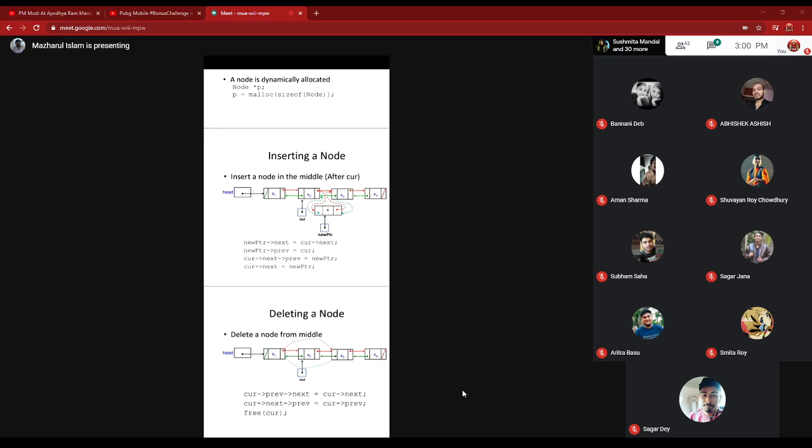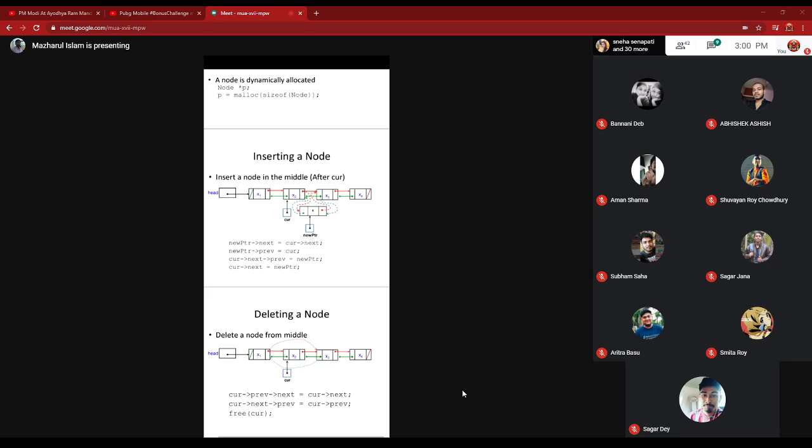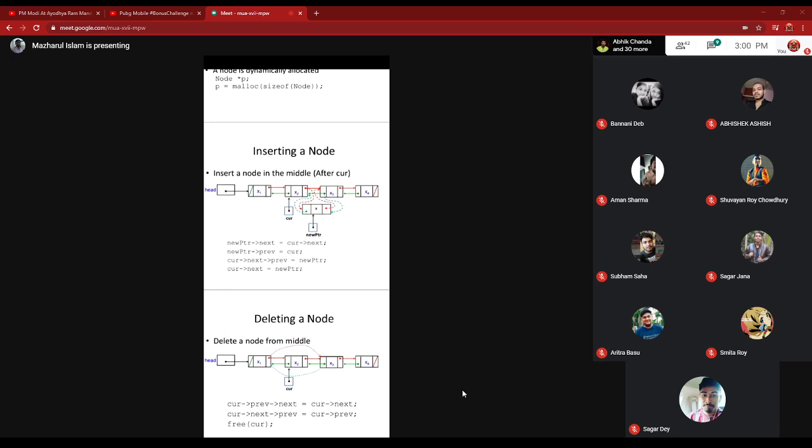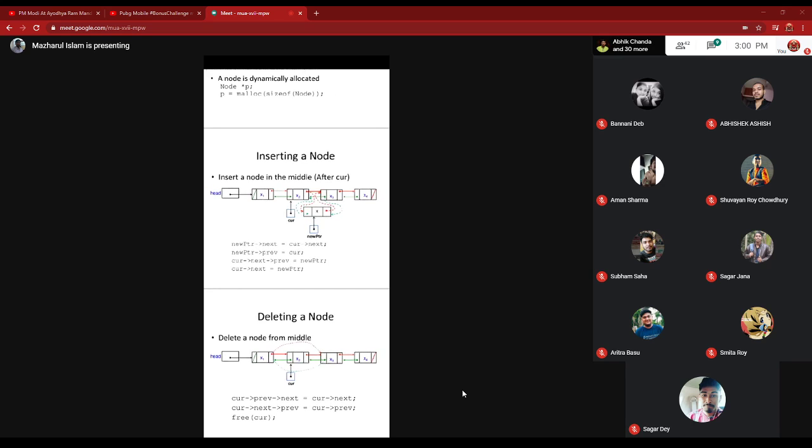Just slowly I am trying to explain. Just concentrate on this slide. You want to insert the element X, pointed to by new ptr, in between two elements X2 and X3. Are you agree with me? Yes, sir.